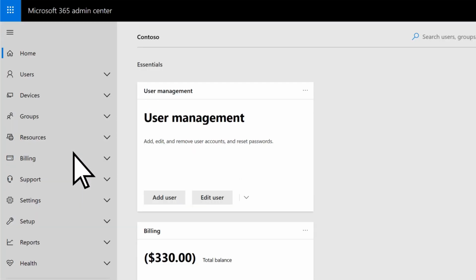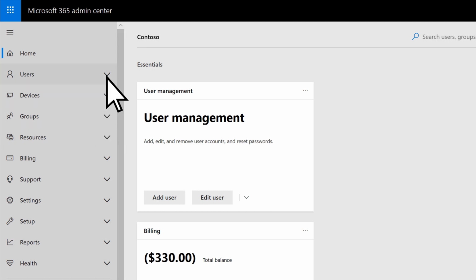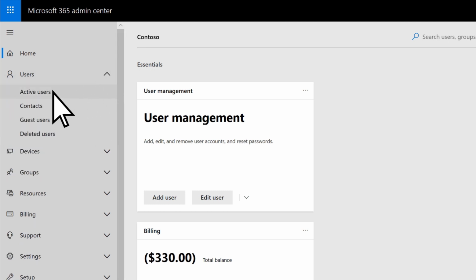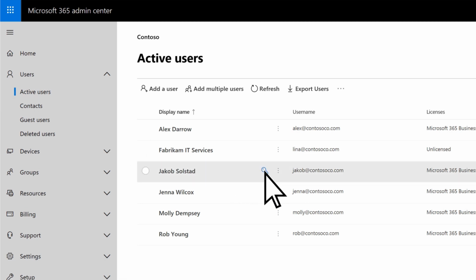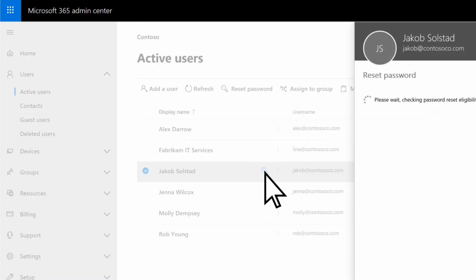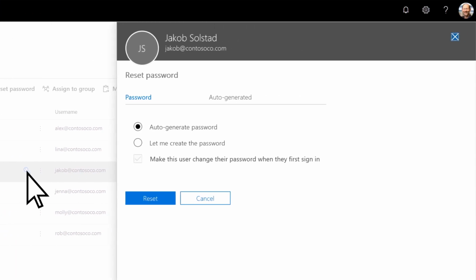In the Microsoft 365 Admin Center, select Users, Active Users, and then select the key icon next to the user that requested the reset. Let it auto-generate a new password, then choose Reset.